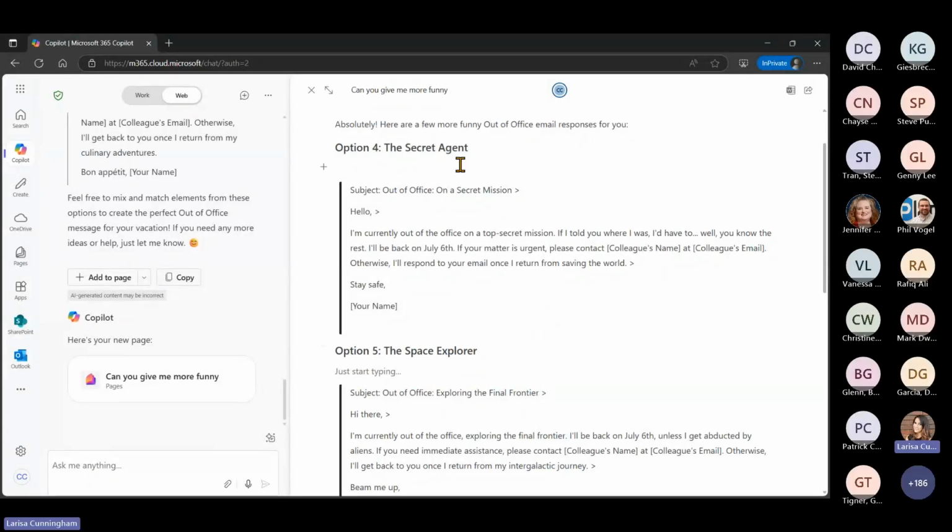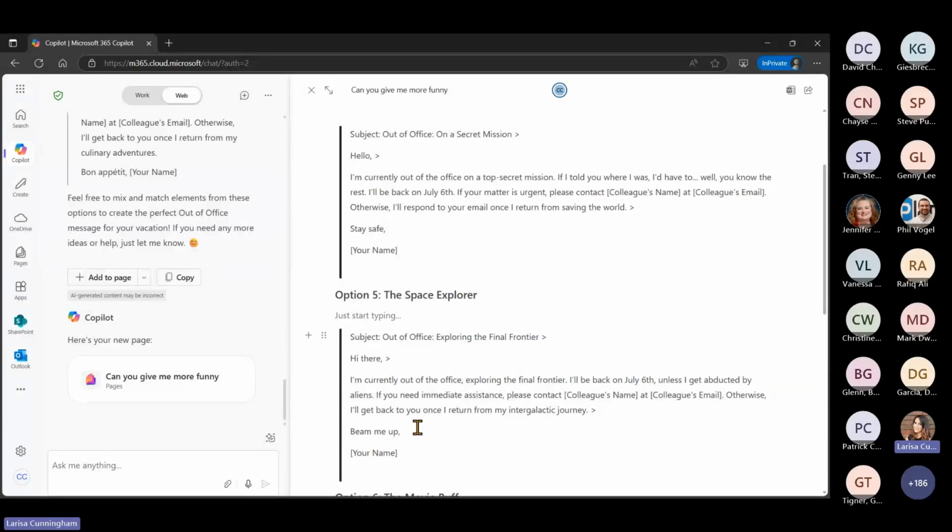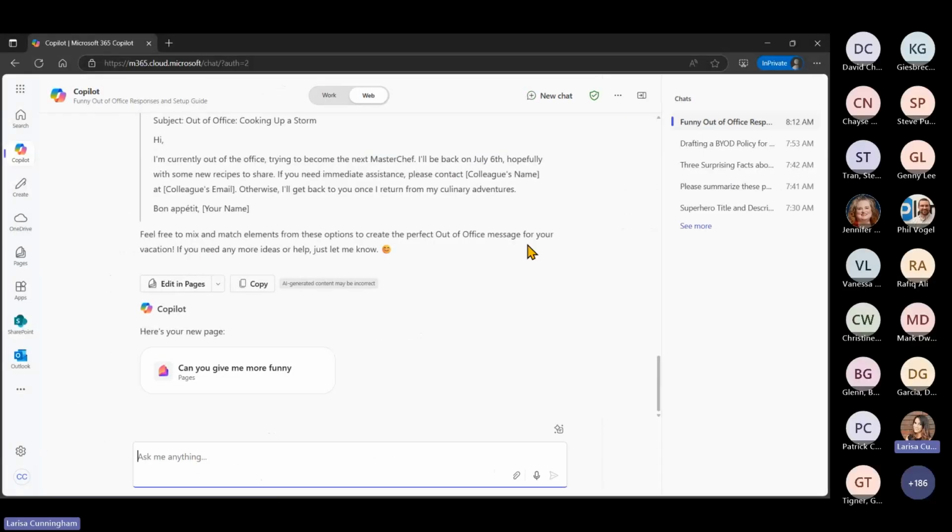But when you turn this into a Copilot page, you can start to edit it, work with it, share it with other people, get collaborative feedback, all of that kind of information. Here we can add to it. So this gives you a lot more ability to start to work with it. And I still have my chat over here so I can keep working with Copilot and adding more responses to this page. All right, so I'll go ahead and close that out.